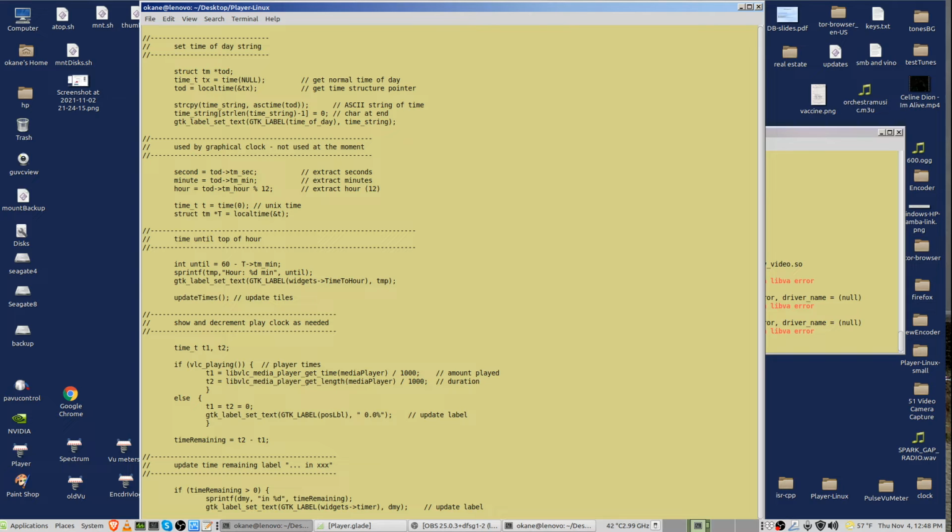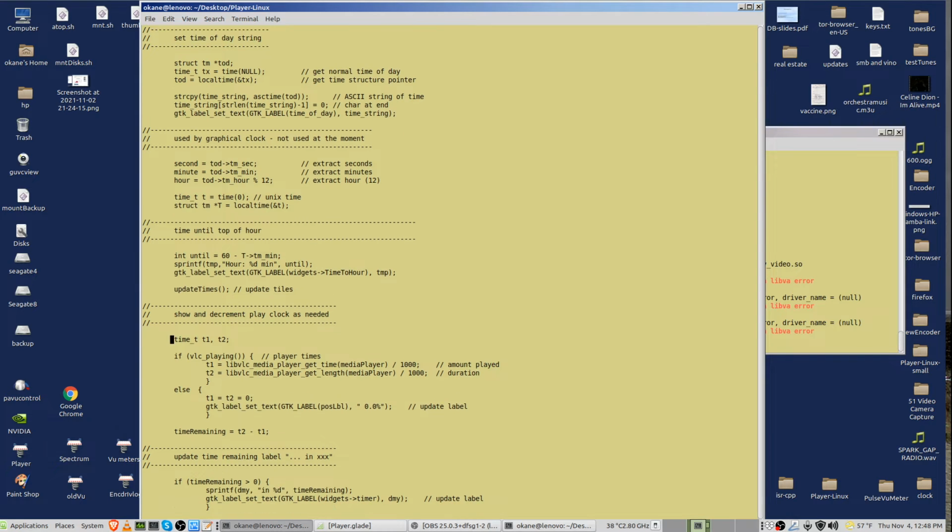Update times causes the tiles to be updated. We did it during first time, but we're going to do it every time to make sure the tiles are all updated. These two are not especially related, but update times does use the current time of day. All right, down here, what are we doing now?